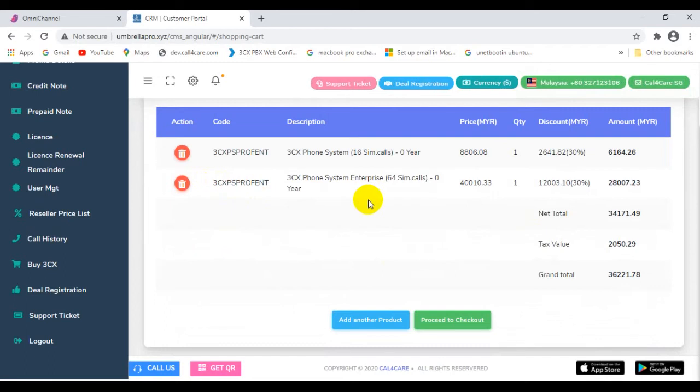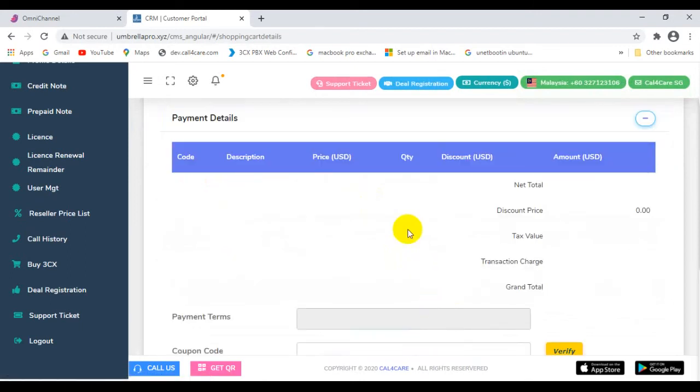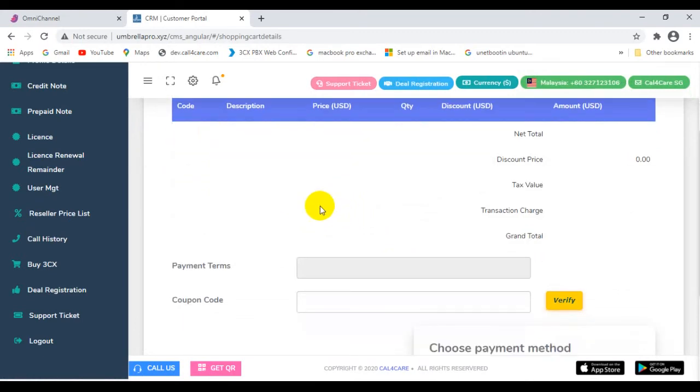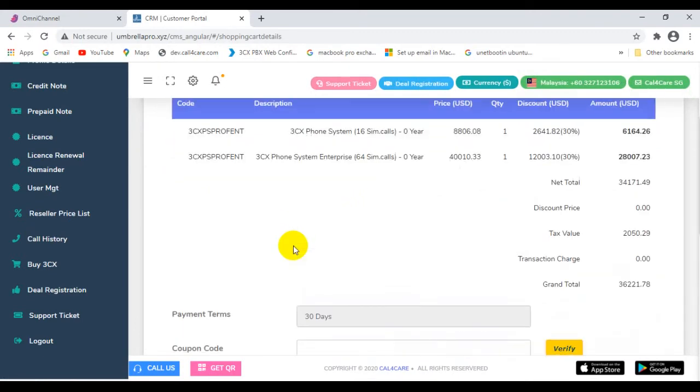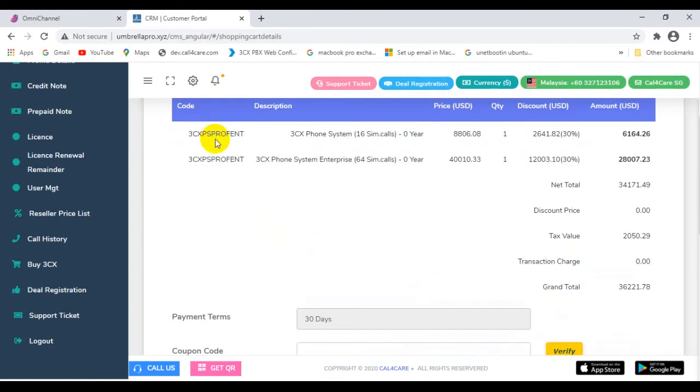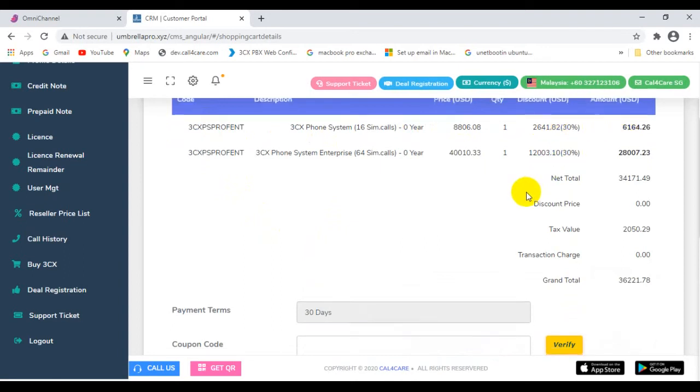Now I am sure about what I'm going to purchase, so I'm going to proceed to checkout. I'm clicking on this icon, proceed to checkout. You can see the payment details mentioned over here, and the payment terms and the coupon codes I will explain. This is the code of the product that you have selected, the product description, the price given in USD dollars, and the quantity, the discount that you are capable to avail, and the total amount.